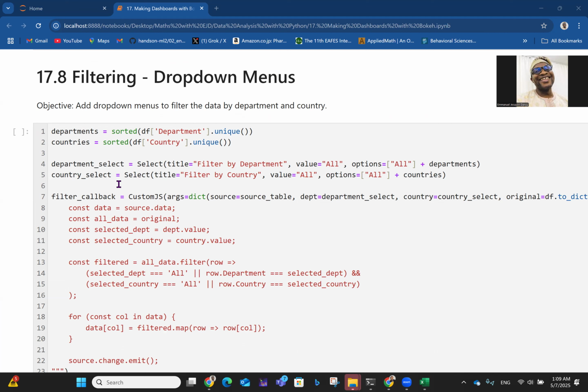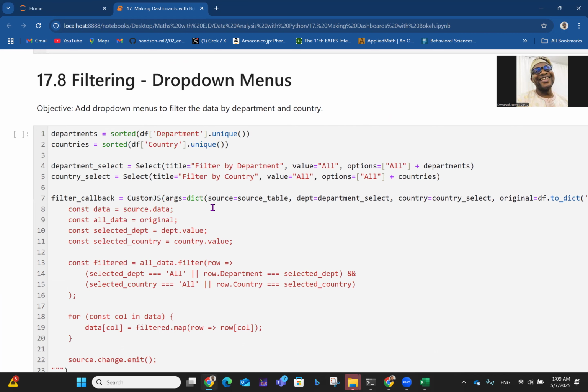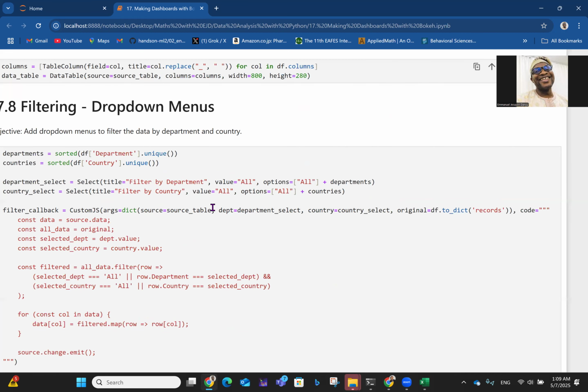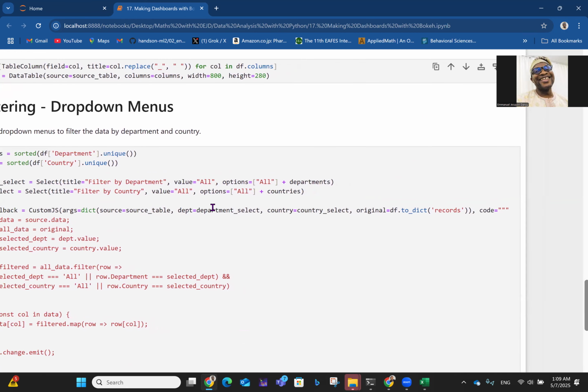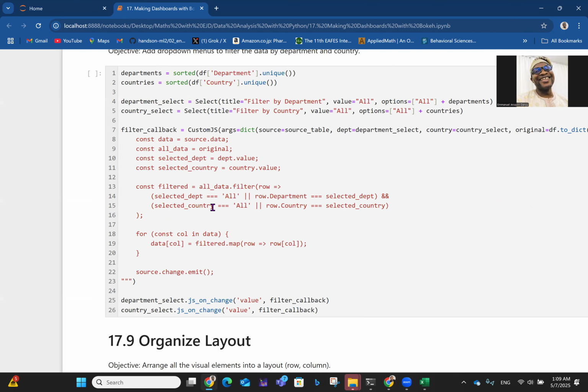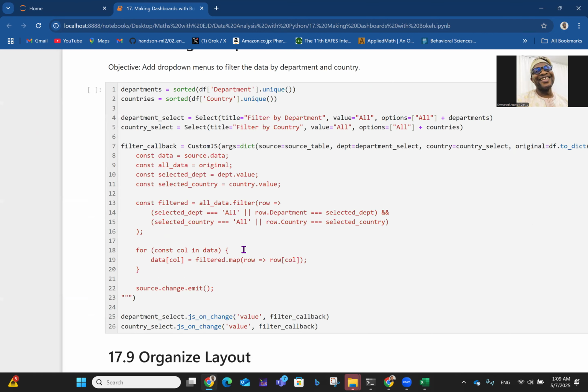Then you can do country select. You have Select, filter by country, value all, options all plus country. So you now want to add your country to it. So the filter callback now, you have CustomJS. The arguments you have are source equals source table, department is department select, country select, original, df to dict records. So you have some kind of JavaScript going on from lines 8 to like 23. That's what you have for the filter callback.